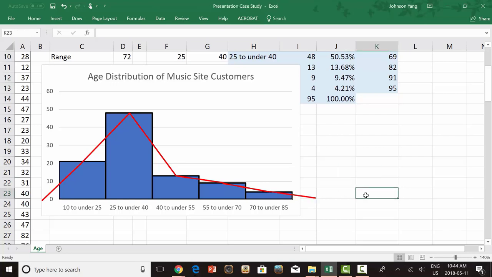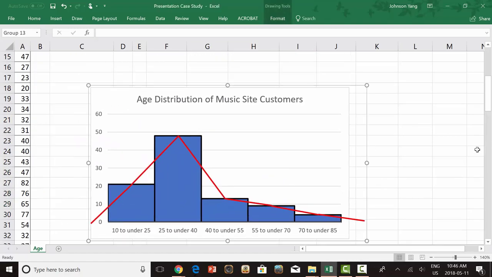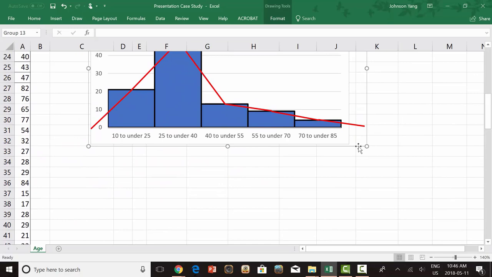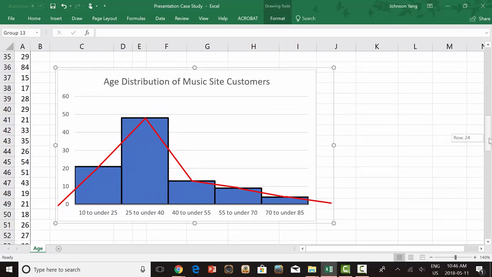So in this case, we can clearly see the polygon structure and the way we create it. For both sides, we imagine another class with frequency 0 on the left side and on the right side. So we expand our line to both sides, and we can clearly get the whole outline of this histogram. If you want to put them all together, you can group them. After you group them, you can move them around all together. Okay, so that's our frequency distribution, histogram, and polygon.